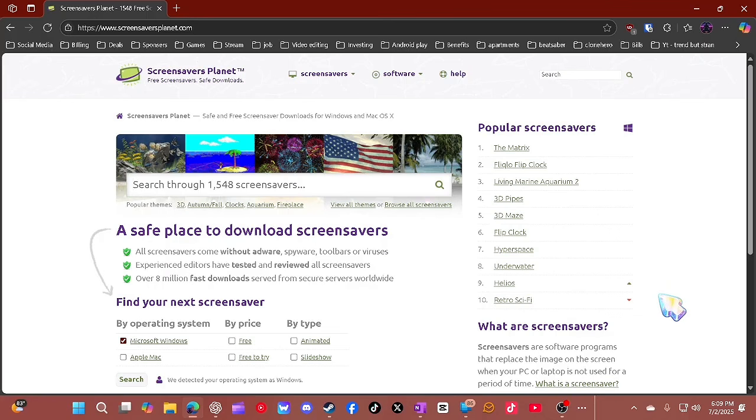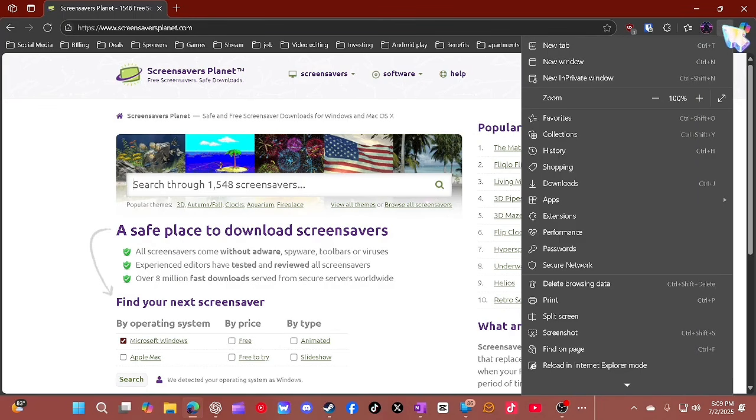I'm going to show you how to force a website into dark mode. So let's say you're on Edge here, and you see it's a white web page and you don't want to go to it. You're going to go to the top right there, and go to the settings.